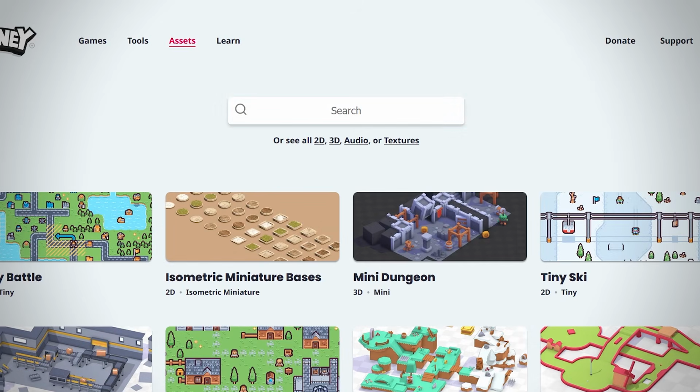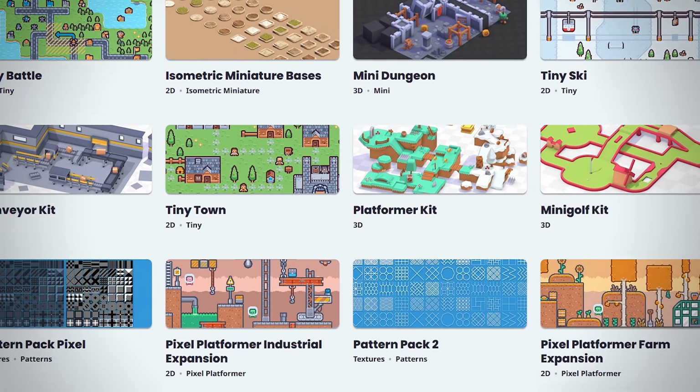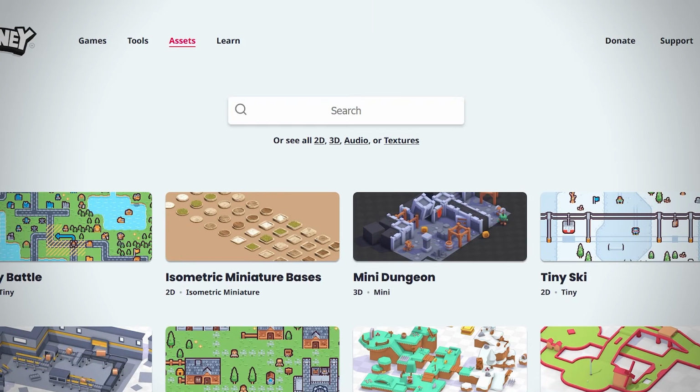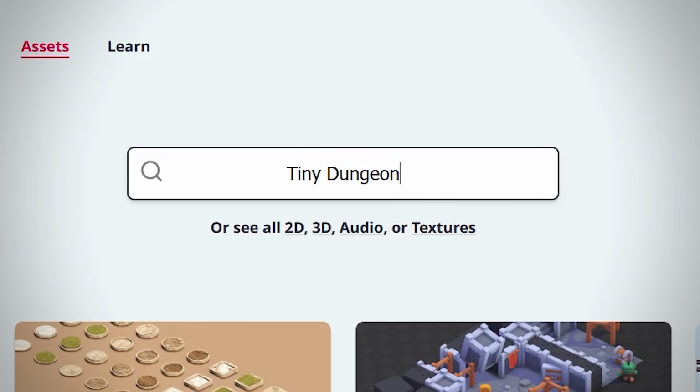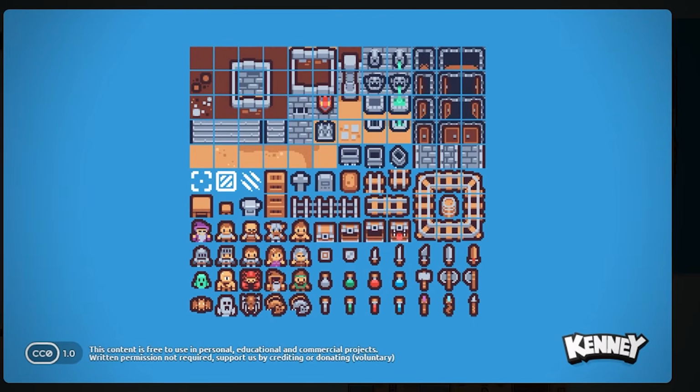To speed up the process and ease my workload, I'm going to try to do this using royalty-free assets, which will also be a first for me. I started this challenge by looking through Kenney's free assets, just to come up with an idea, and then I settled on this tiny dungeon pack and then started brainstorming some ideas.